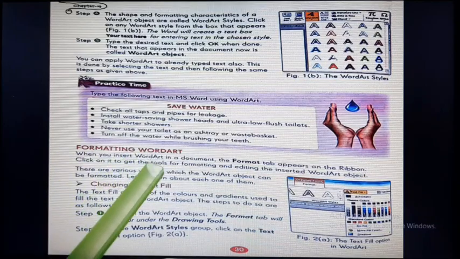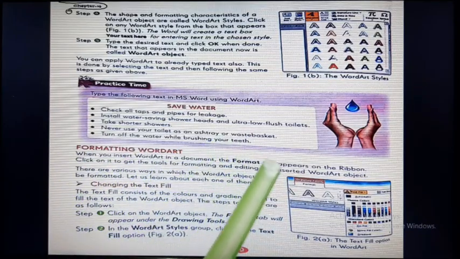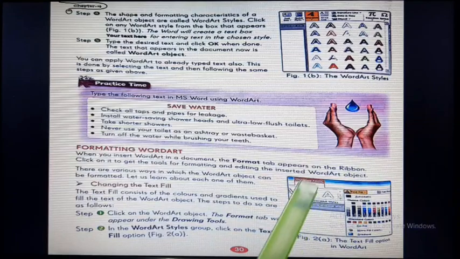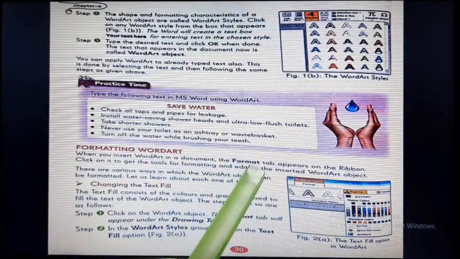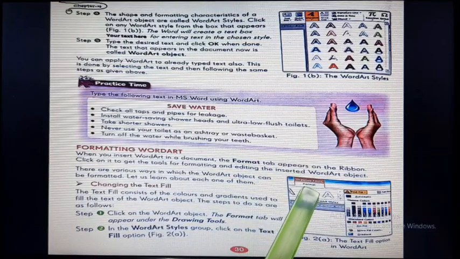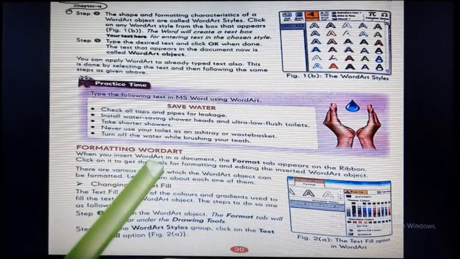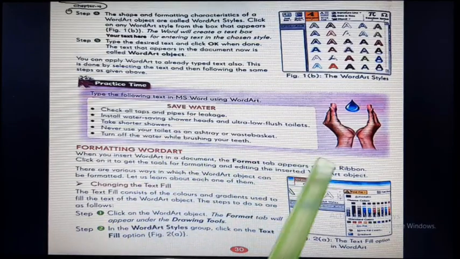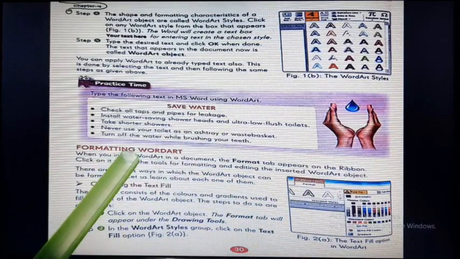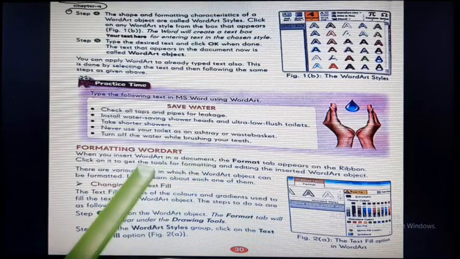When you insert word art in a document, the format tab appears on the ribbon. See the format tab. The format tab will appear on the ribbon only after inserting the word art in a document, not before that.